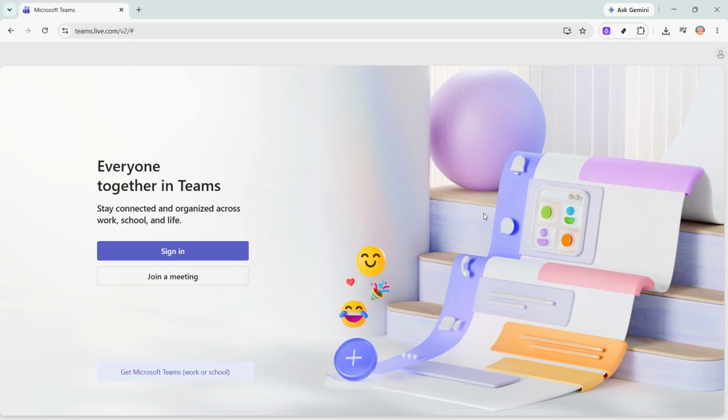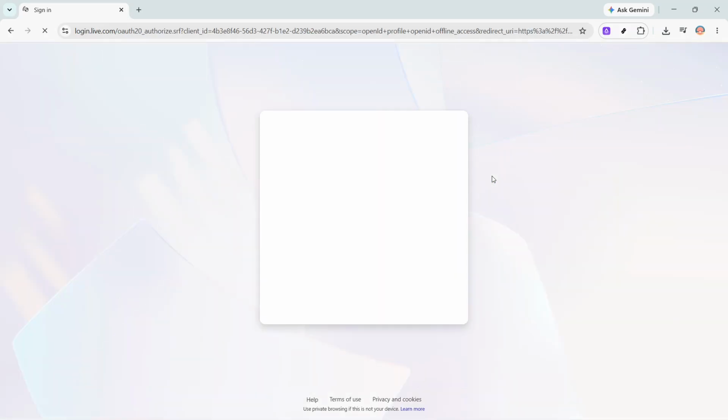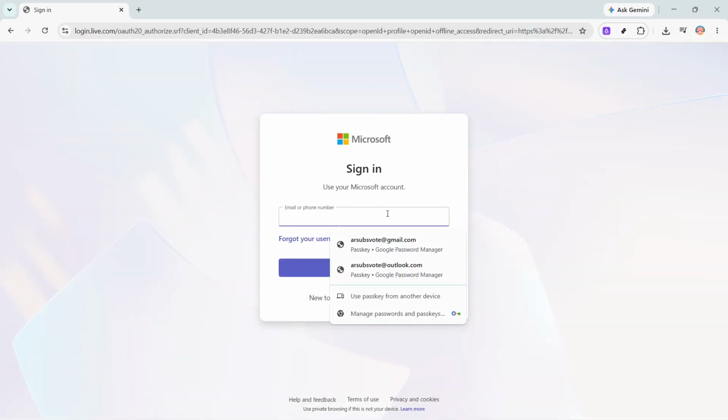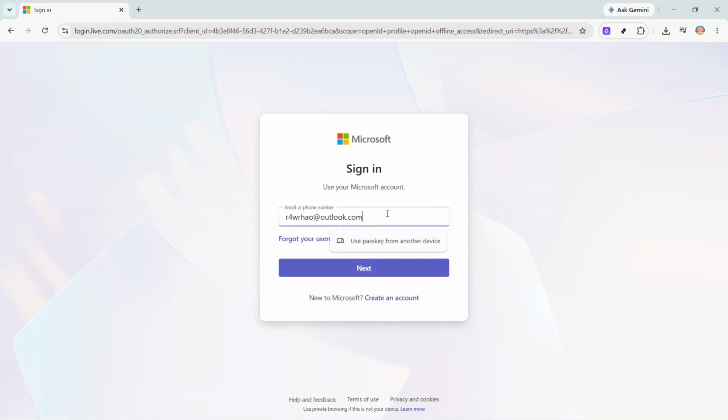To begin, open Microsoft Teams on your device. You can do this through the desktop app or the Teams website, depending on how you usually access it. Once Teams is open, look for the sign in button and click it to get started. Next, enter your email address or phone number associated with your Microsoft account and then click next. After that, enter your password.